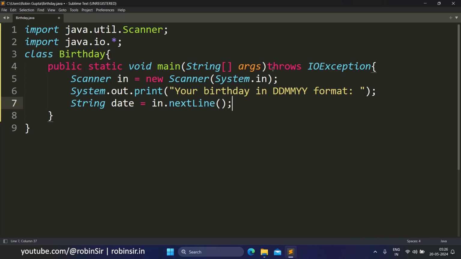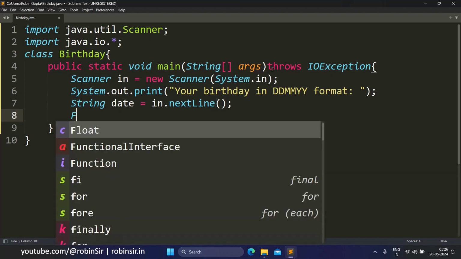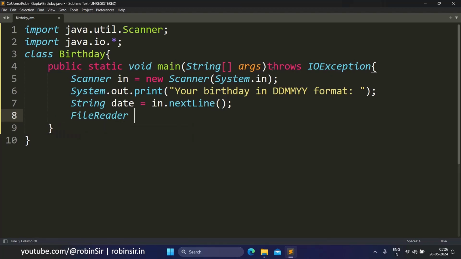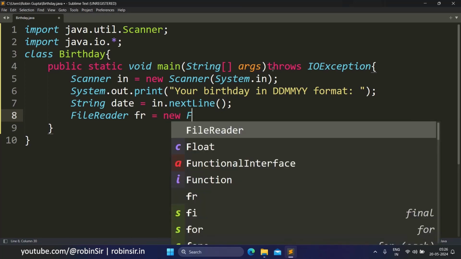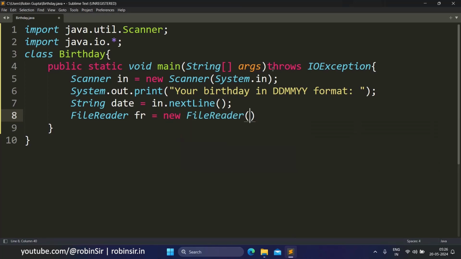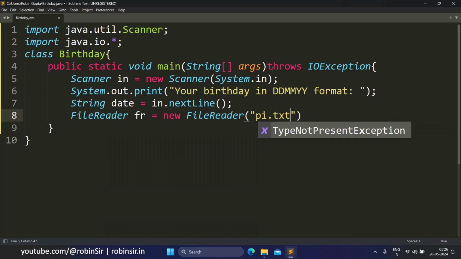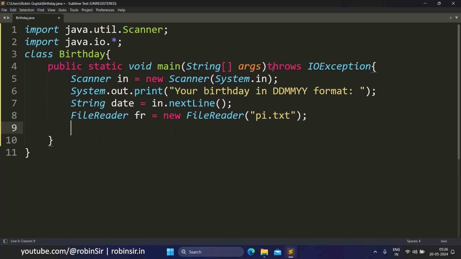Now here I'm assuming that the user has entered a valid date. If you want, you can write a separate piece of code to check whether the date entered was valid or not. So for simplicity, I'm assuming that the user enters a valid date. Now I can create the file reader object. In the file reader object, we'll be providing the file name of the text file, so pi.txt. This is the file that we are going to read.